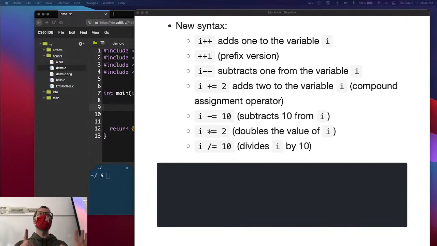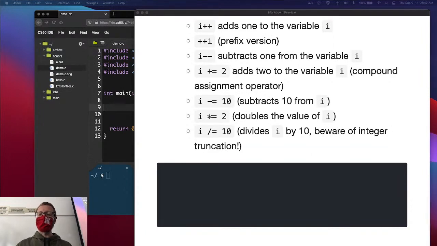But what about in computers, programming? 1.5. These are all integers. i is an integer, 10 is an integer. So what happens? Truncation, that 0.5 gets thrown out, and we're left with 1. So beware of integer truncation. Right? Not that big of an issue with multiplication, subtraction, and addition.